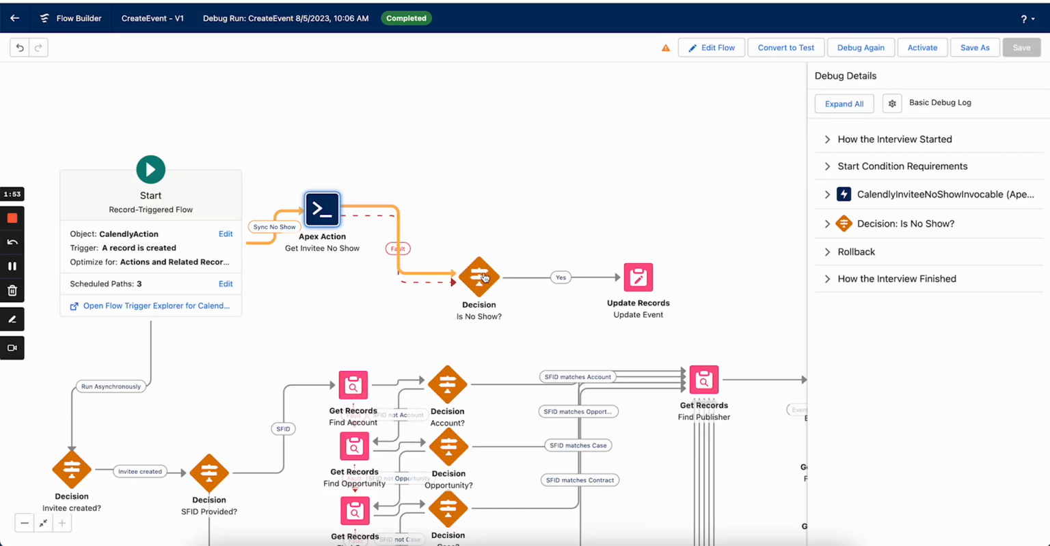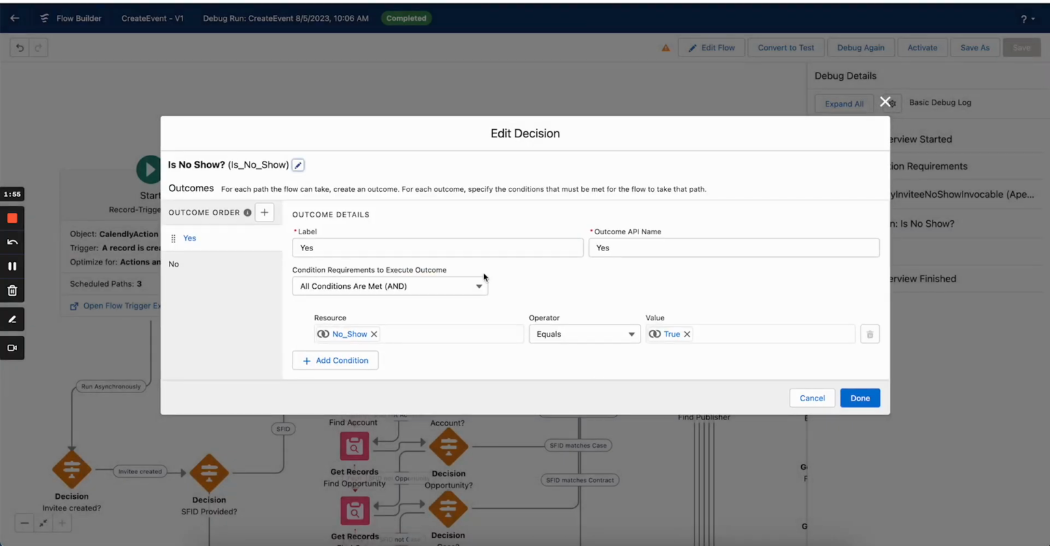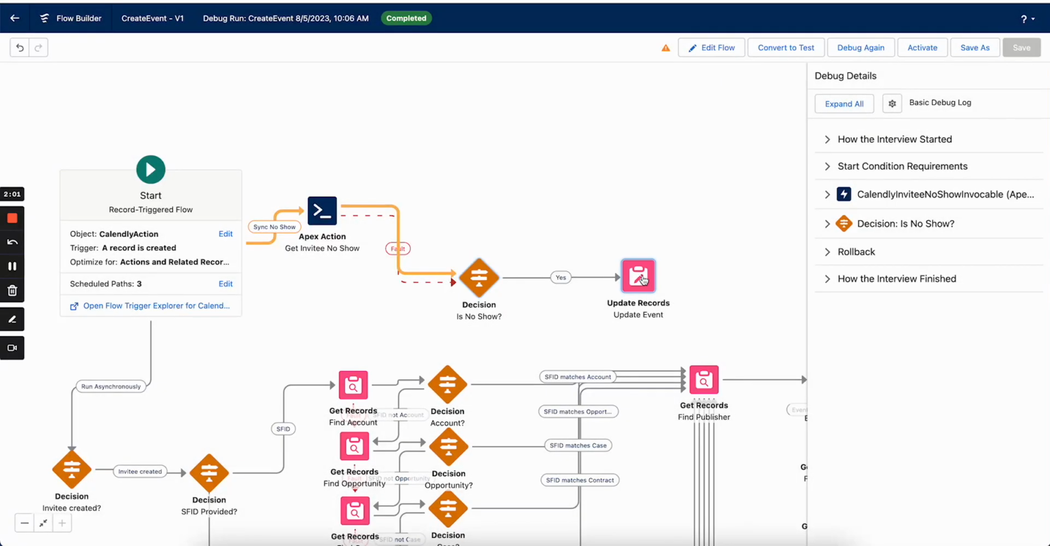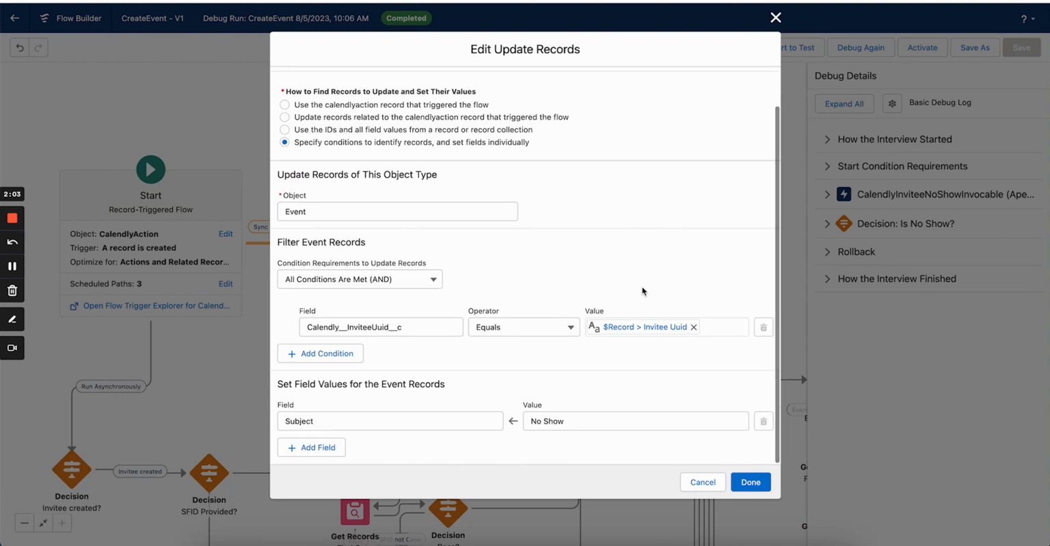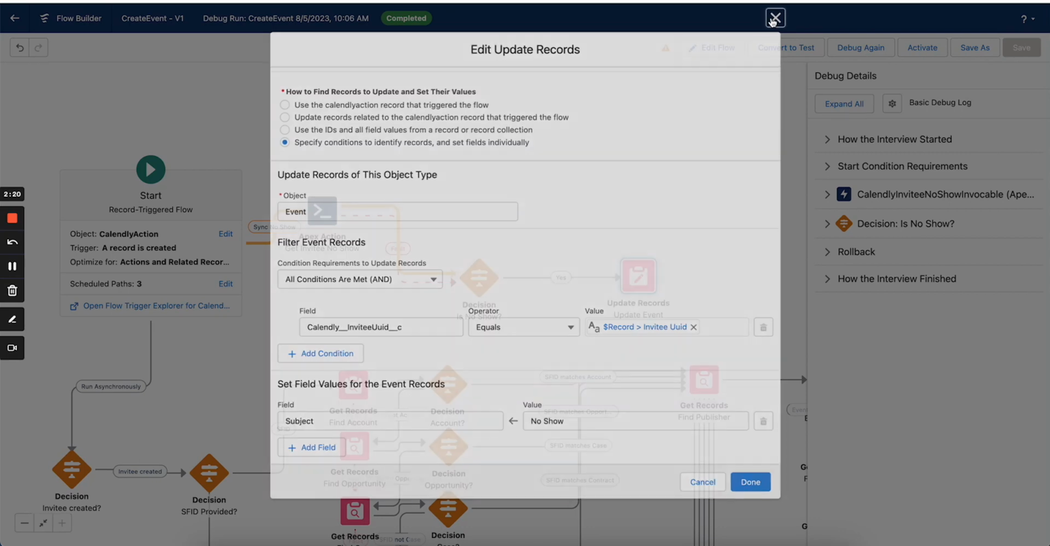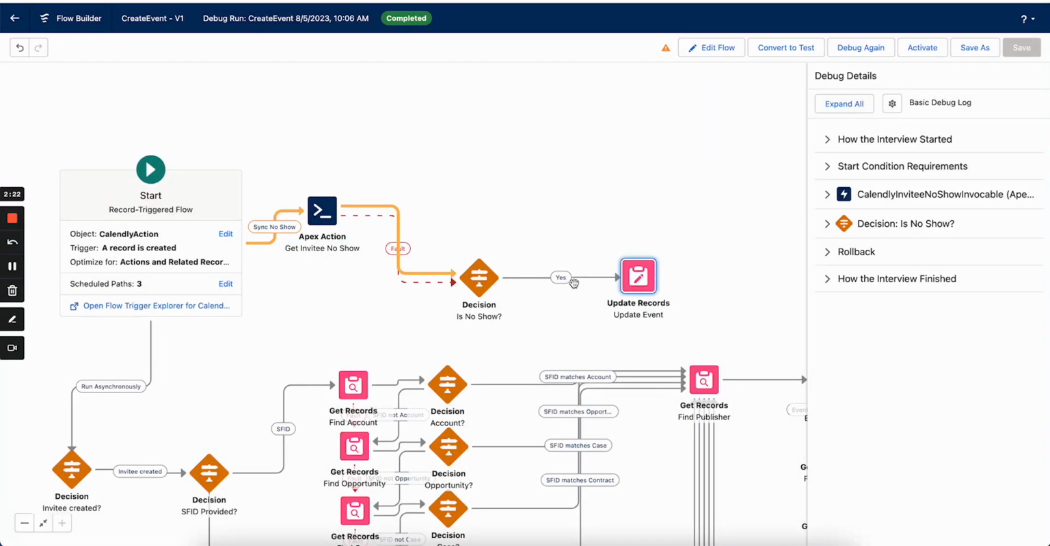And then you can see here, a simple decision element will check whether or not the invitee was indeed a no-show. And if they were a no-show, then we're just going to update the subject to no-show. But of course, you can update any of the event fields. So maybe, for example, you'd add a checkbox that says no show, and you could set that to true for reporting purposes. So that's at a high level how it's going to work.